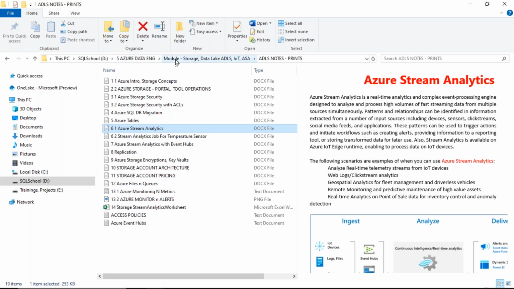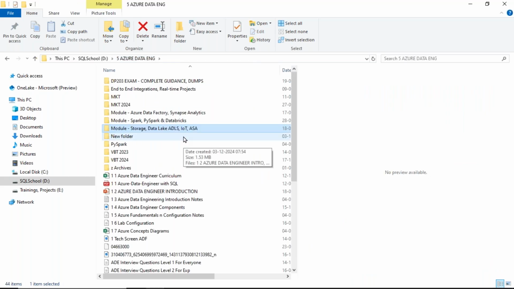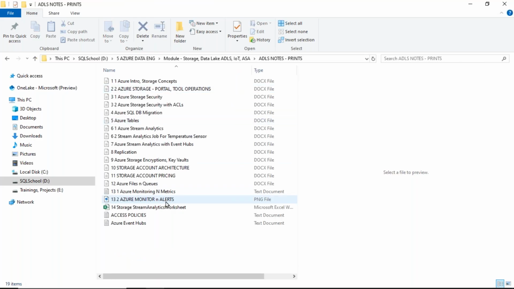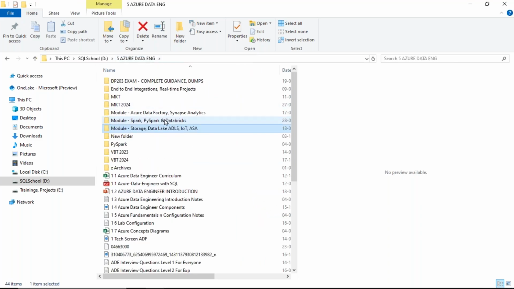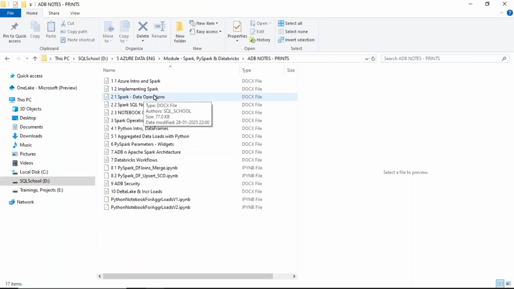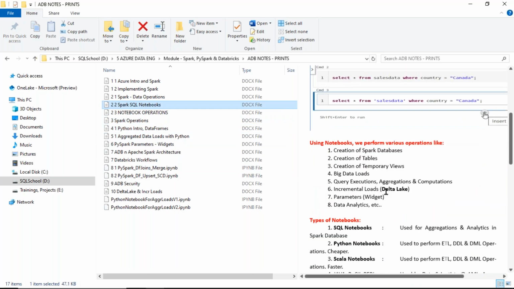And one more important thing. The entire data engineering course is in 3 modules. We have the storage module for about 1.5 weeks. There are 14 concepts. And then we have the Spark and PySpark with Databricks module, a lengthy module planned for about 3 weeks. We are going to start from scratch. What is Spark? Why is Spark? I said Spark, Databricks, right?